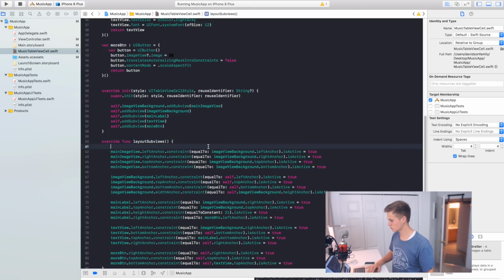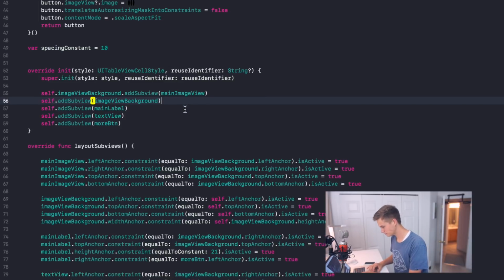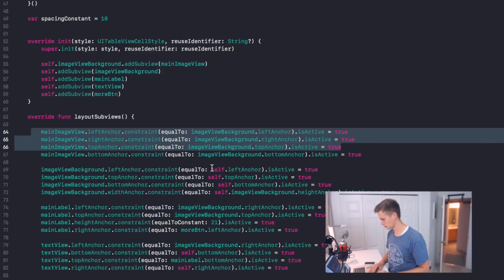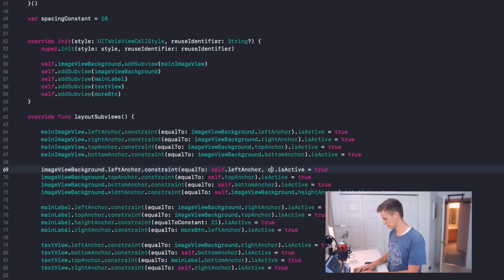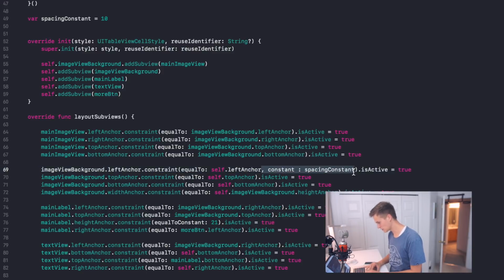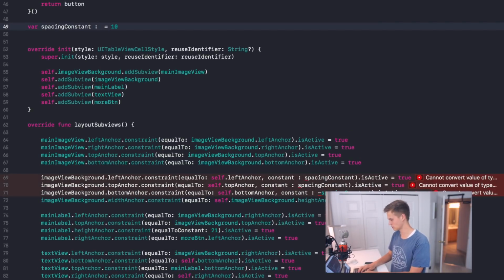Alright, so now to add the constants, we need to go ahead and create a variable. I'm going to say this is my spacing constant, and I'll set that equal to 10. And we'll play around with that as we go along, but our main image view, we don't need to mess around with any of these, but our image view background, we need to go ahead and say comma constant will be equal to our spacing constant, and we'll just kind of copy and paste this as we go along and making changes. Top anchor, same. Bottom anchor, we actually need to make this negative spacing constant. Oh, and also it thinks this is an integer. Go ahead and switch this to a CGFloat, and that should fix that.